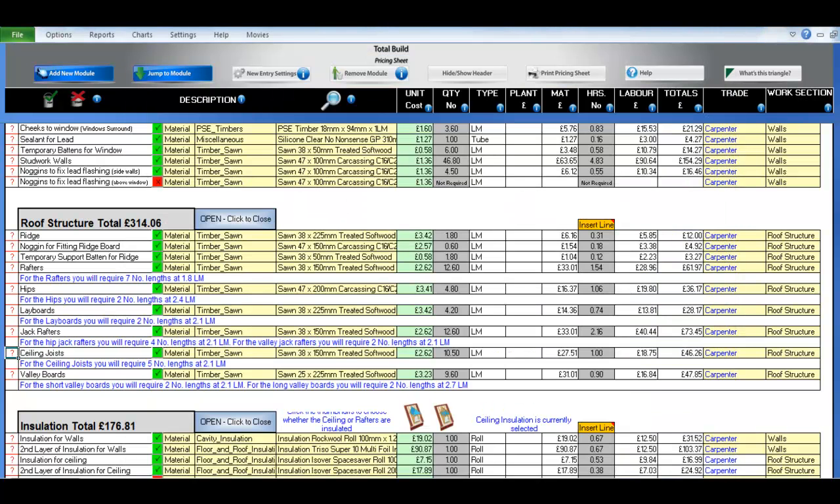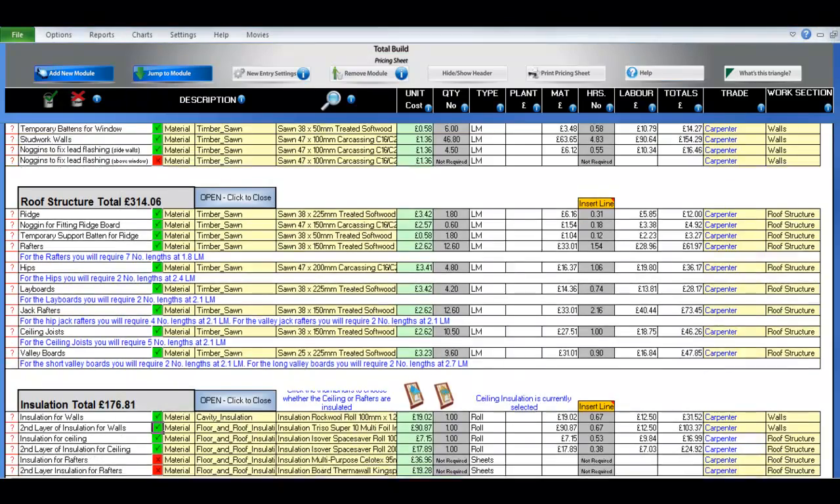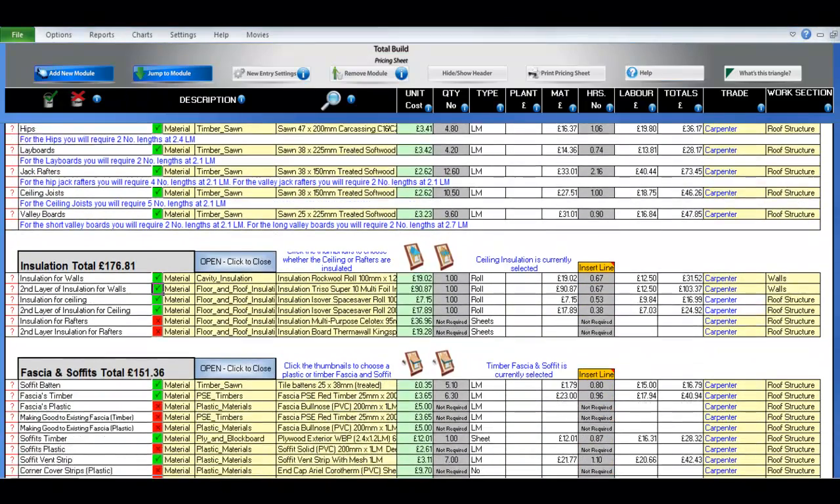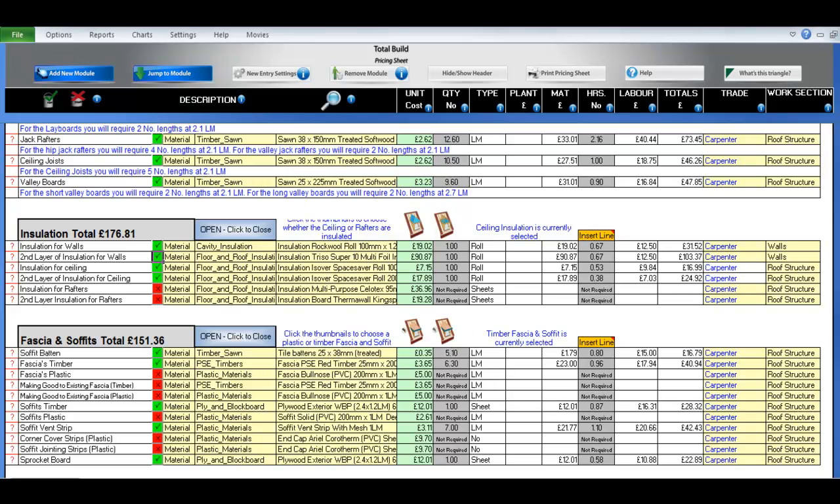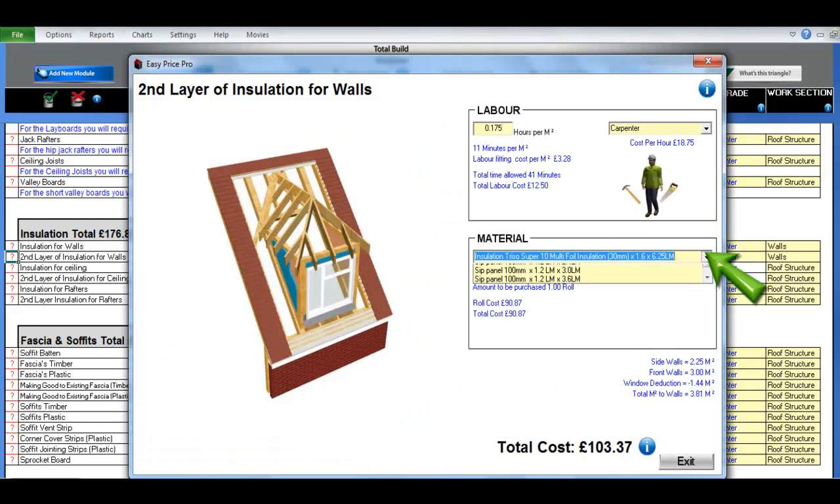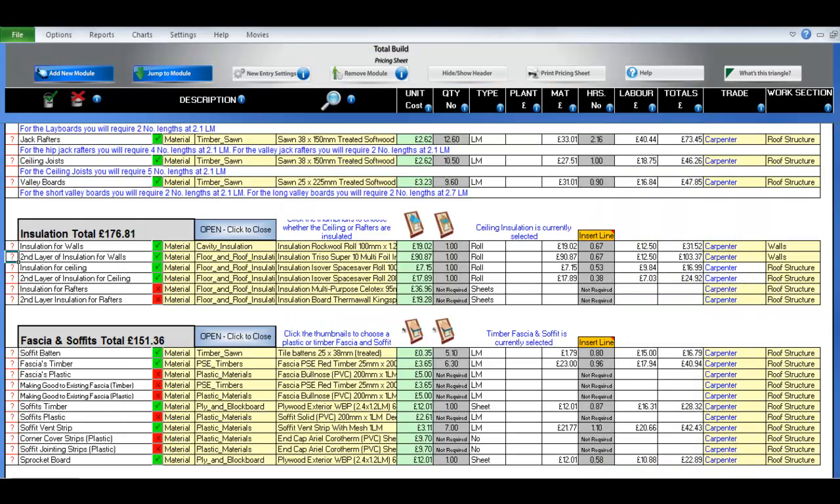The insulation section is next. First, I have the insulation for the walls. As you can see, 2 layers are allowed for. You can adjust the material selections for both. If you only require 1 layer of insulation, then simply untick the second layer.